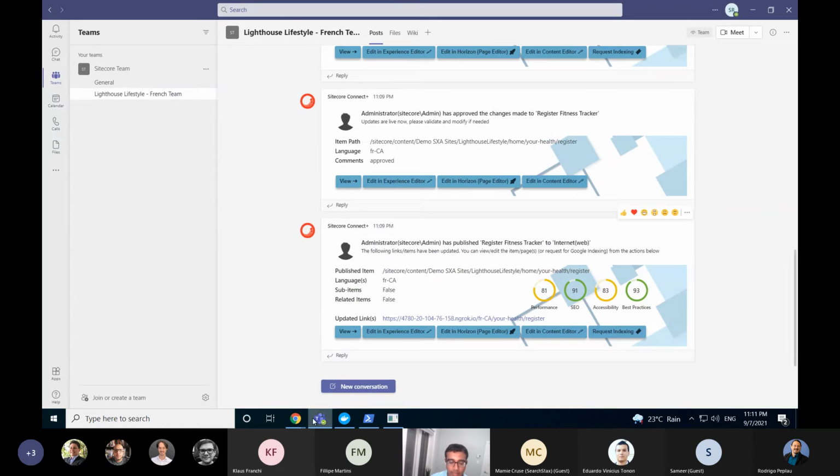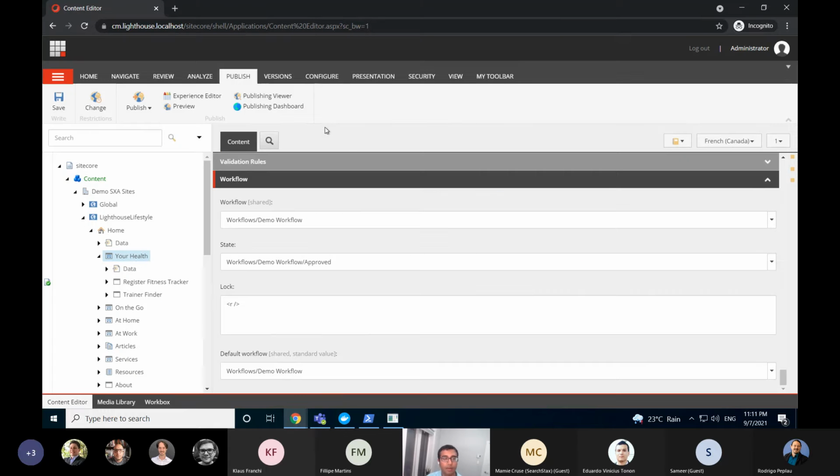So we should be getting that message within a couple of minutes. So as you can see here, the publish ended and the job got triggered in the background so that the content author is not affected by whatever is happening in the PageSpeed Insights.